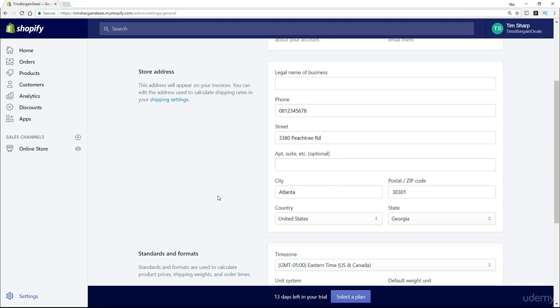So let's, for example, say that you are living in Singapore and you have a business based in Singapore and you're selling all over the world. You would put the name of your legal business in Singapore in this particular part of the form.